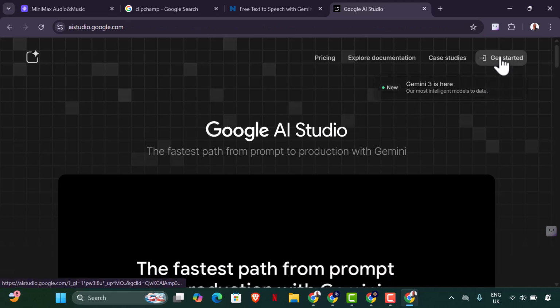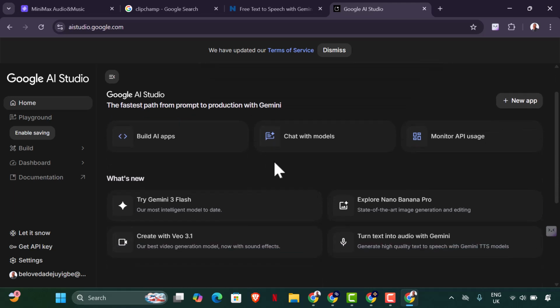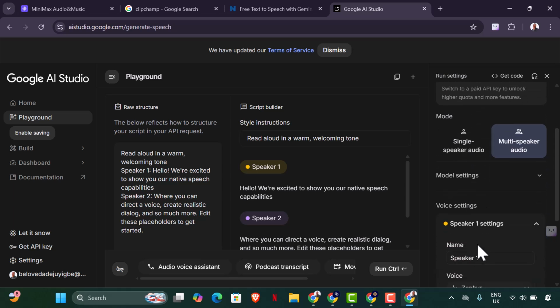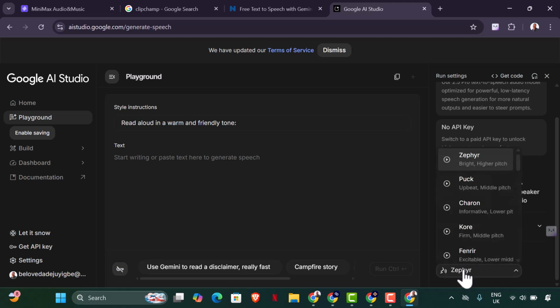So I could get started right here, and there we are. To use the TTS, you see something like turn text into audio with Gemini, which is this. It opens the TTS for you. All you have to do is to choose your model. You could choose a single speaker audio, and you could choose your voice. You could see different voices from here.